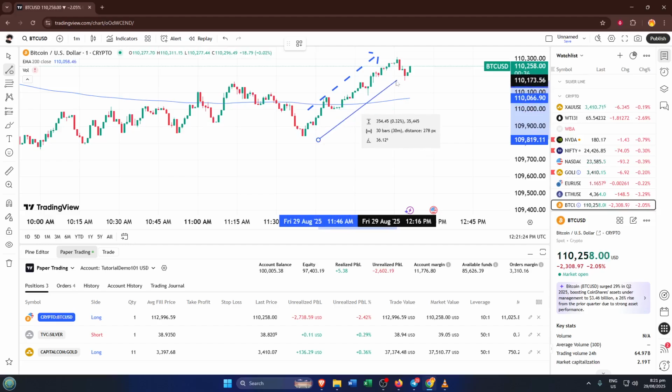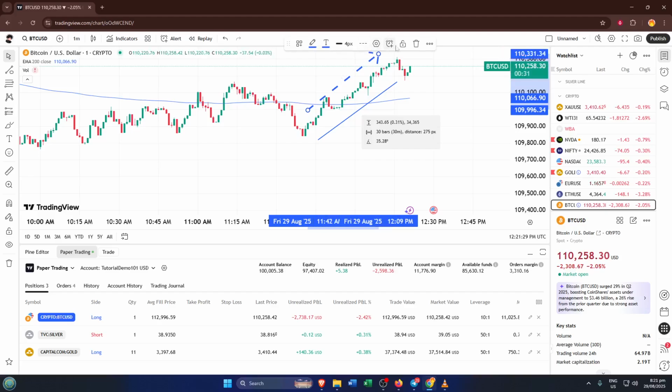Last but definitely not least, when you have an important level marked out, make sure you lock it in place. Just right-click the line and choose Lock. This prevents you from accidentally dragging it out of position while you're charting. It's a small step, but it keeps your analysis neat and reliable.